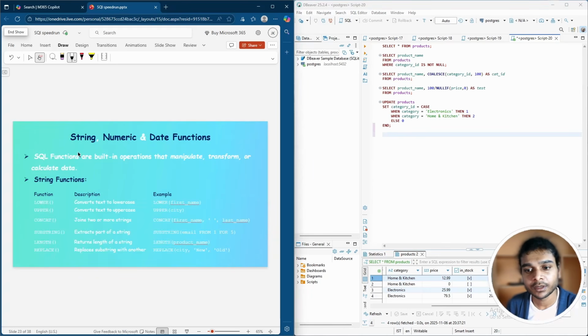Next one, string, numeric, and date functions. SQL functions are built-in operations that manipulate, transform, or calculate data. First, we have string functions, then numeric functions, and then date functions. For the string functions, we have lower, which converts text to lowercase, and upper, which converts text to uppercase. Concat joins two or more strings. Substring extracts a part of a string, length returns the length of a string, and replace replaces a substring with another.